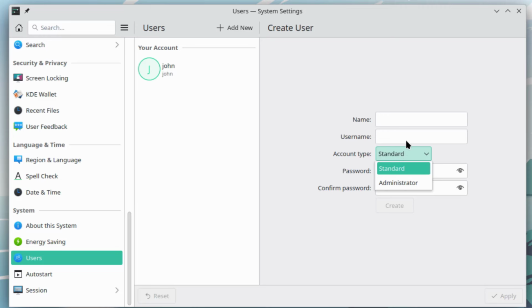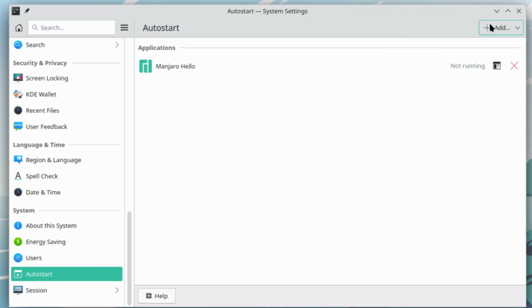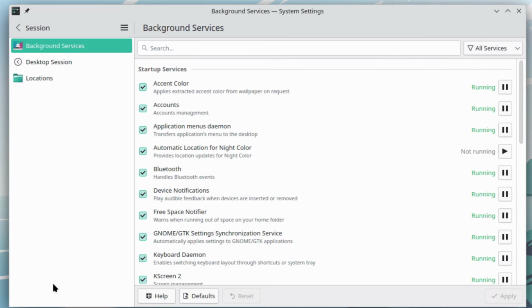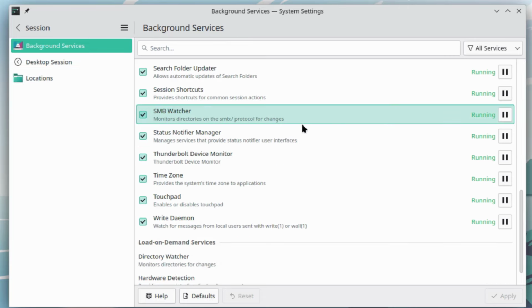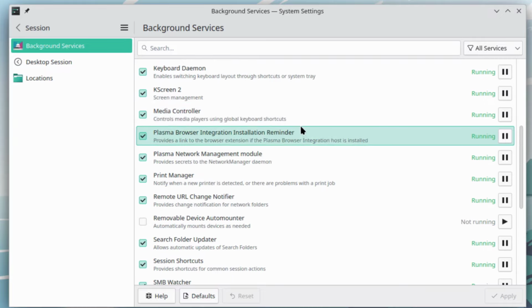So I can add new users here. This is autostart. So if I need to add more applications to autostart, I just have to click on the drop-down tab here. And I can add applications, login script or logout script. This is session. This is the background services, and these applications are running.